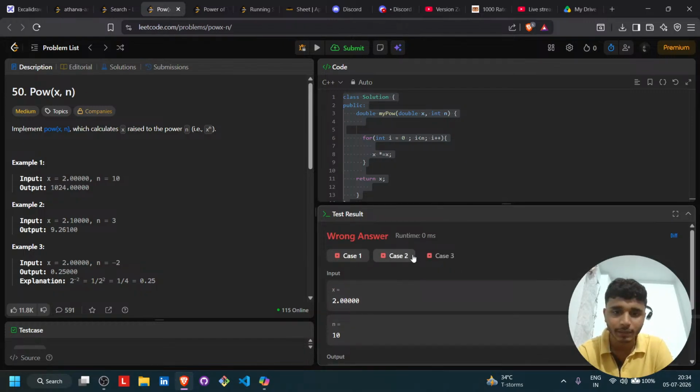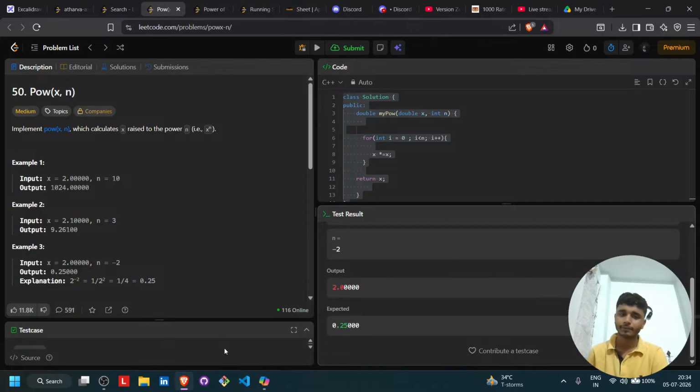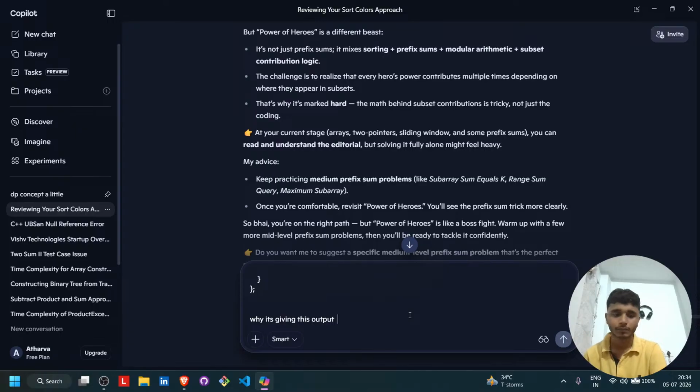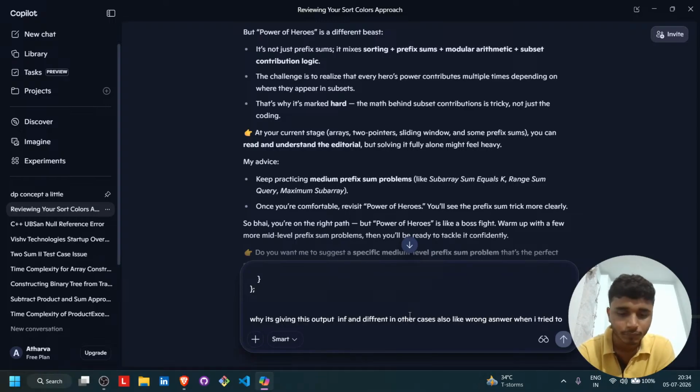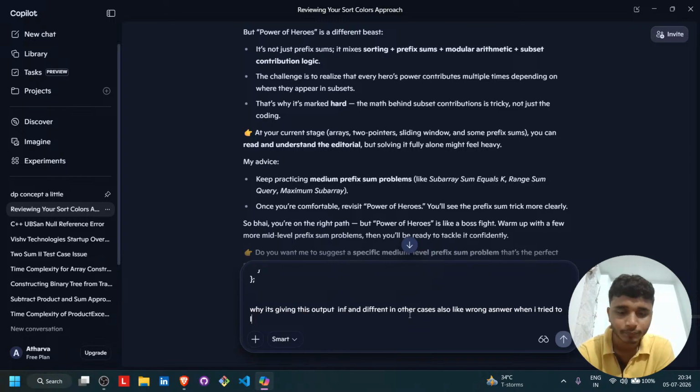Is it giving the same in other cases also? Okay. Other cases also give the wrong answer when I try to solve the problem.